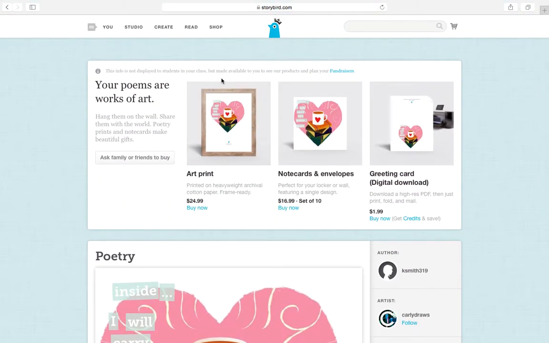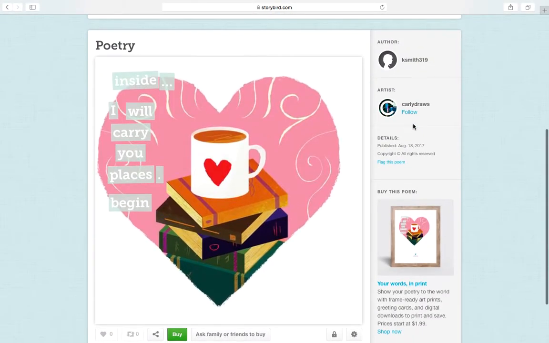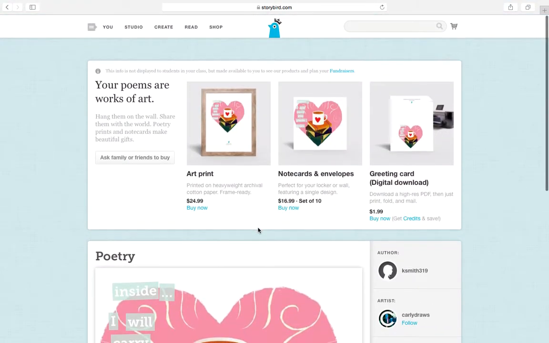Now I have the option to buy. I can buy a canvas print. I can buy note cards and envelopes. And I can buy a greeting card download where I can print things. I can print greeting cards off and send them out. And it's all of something that I wrote and I created. So that's really neat for our students to have that sense of ownership, to have in their hands something that they have created. And with Storybird and the help of parents and their pocketbooks, they can help students do that.